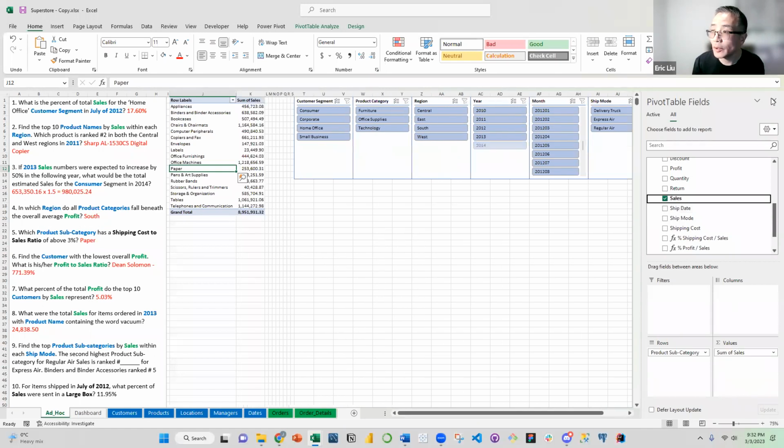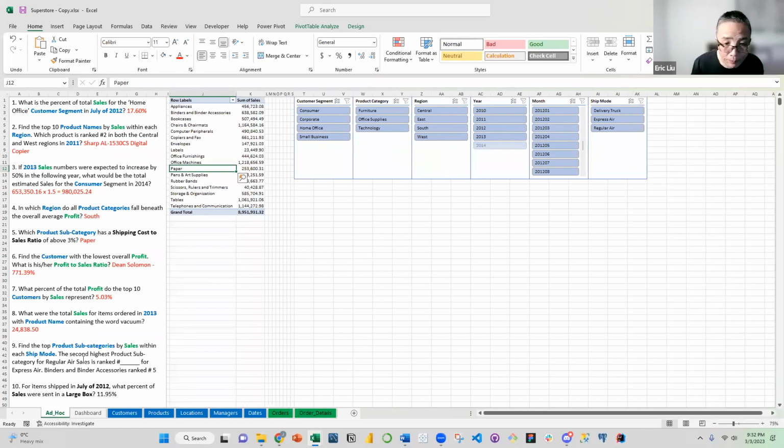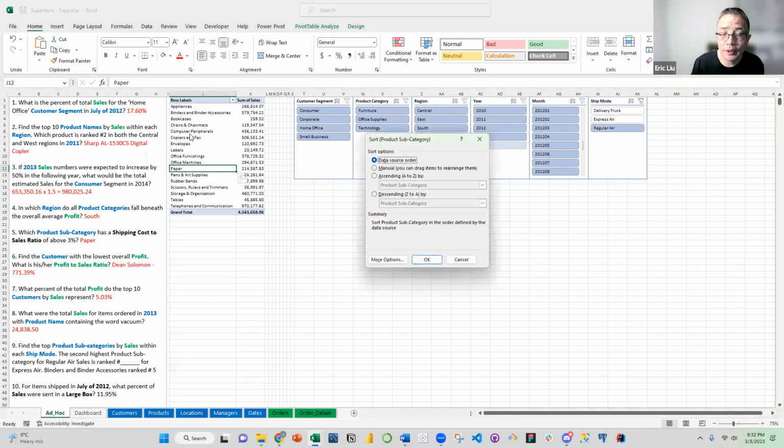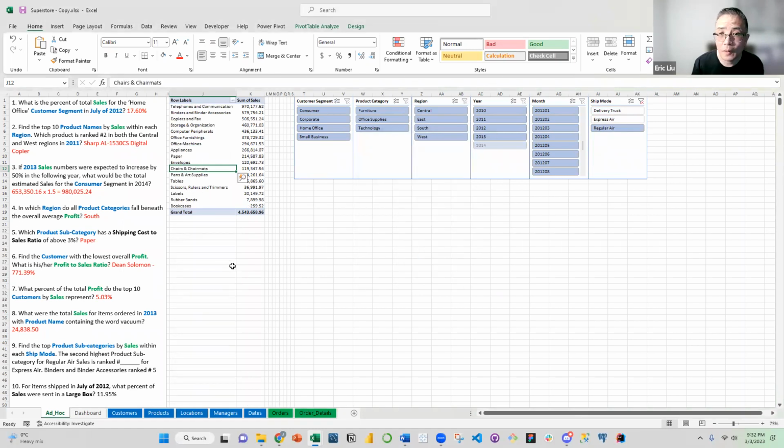Okay, so if we click regular air, and we need to sort them. So let's click more sort option and descending order by sales. And it says the second highest product subcategory for regular air sales. So let's highlight the second highest.